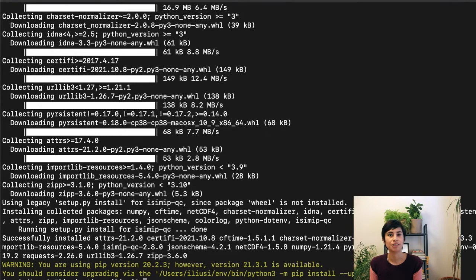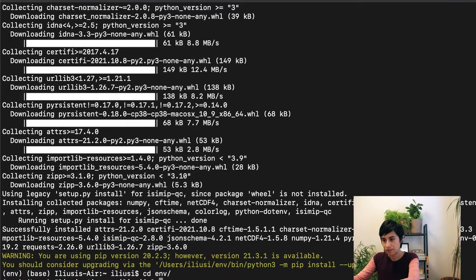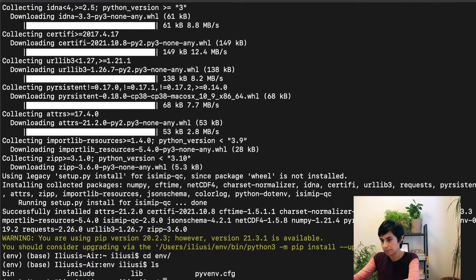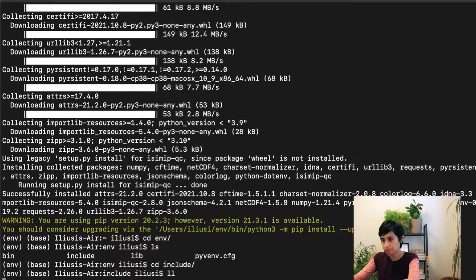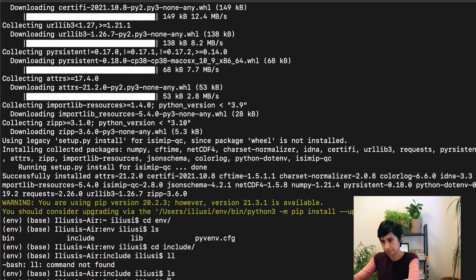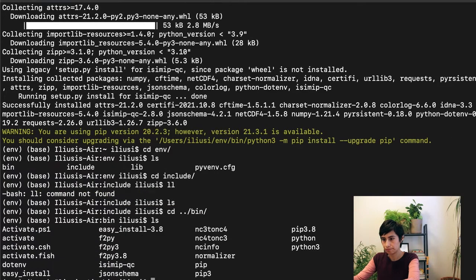Here we have just a warning, nothing terrible. We see what has happened in our environment space. Good. Here you can see there is the ISIMIP-QC. That's where everything happens. That's the difference from before. And you're ready to go.